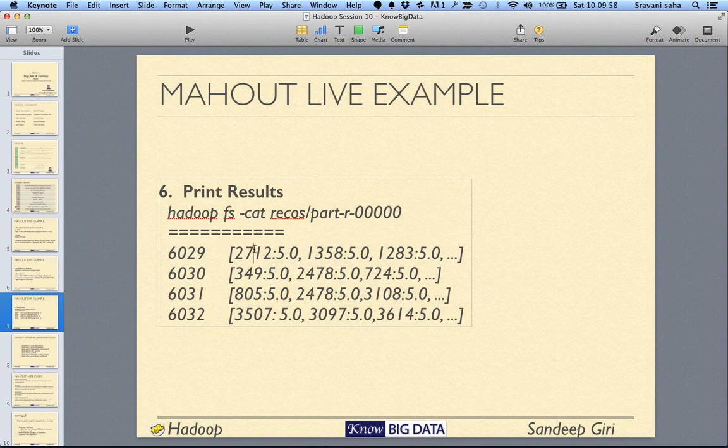This is the user ID. This is the recommendation item, and this is how much it is recommended. For 6029, it has recommended these three or more items, and this is how much it has been recommended. And you can see that it is a folder, and the part looks like it is MapReduce only. Sounds good to you?